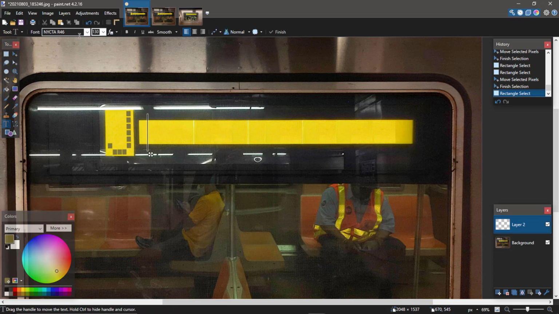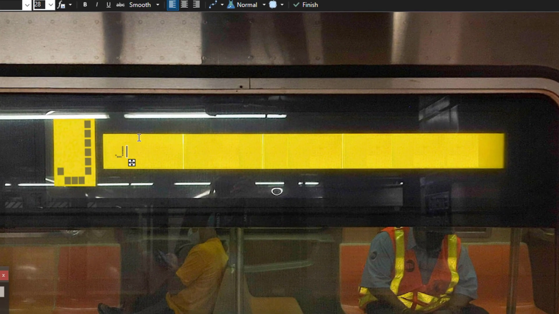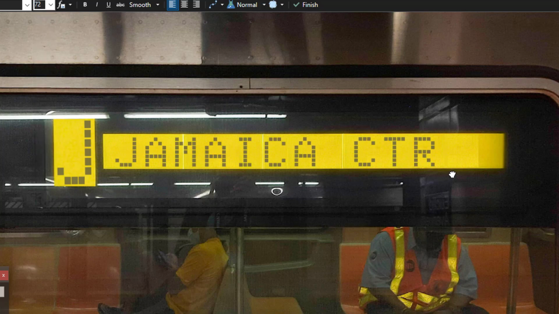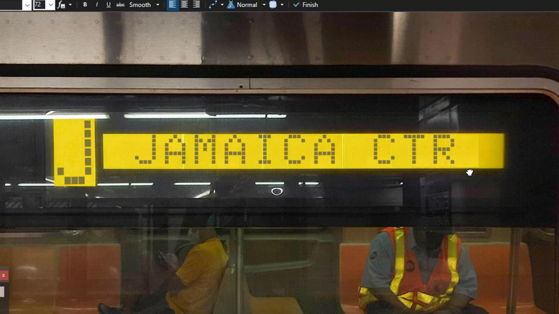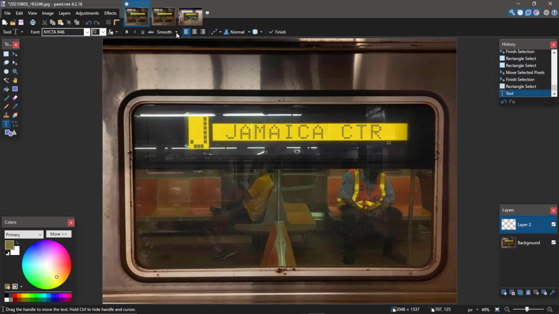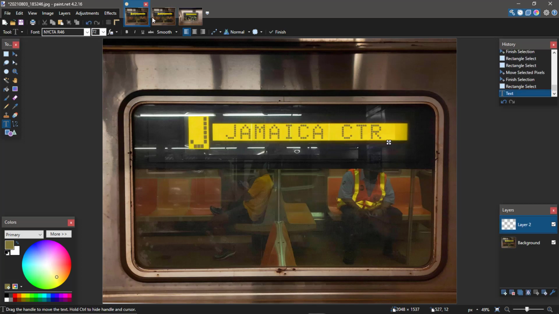Where is this J train going, guys? This J train is going to Jamaica Center. So I'm gonna type all of that in. I think it would usually show CTR for center. Ooh, 72 was just the perfect size for this. Let me go over here and then go to the original so I can compare and contrast.